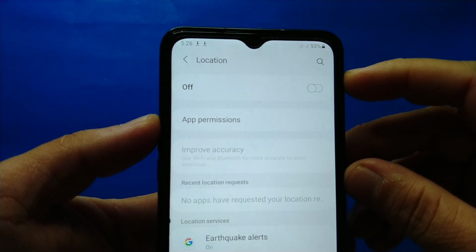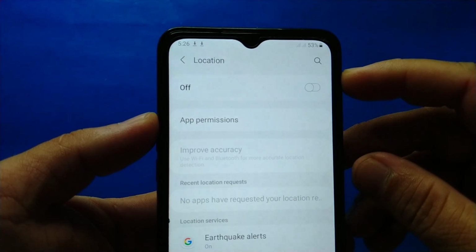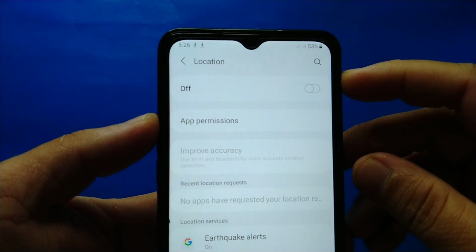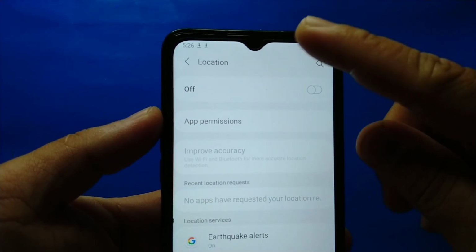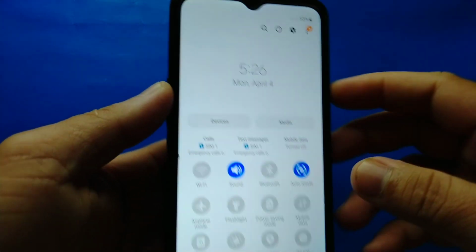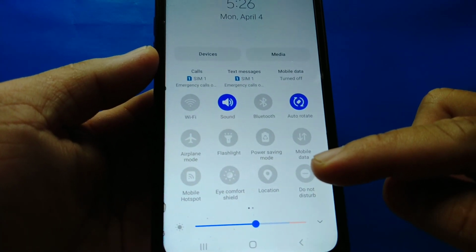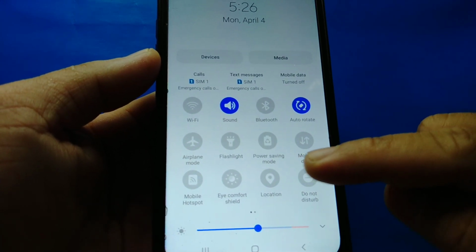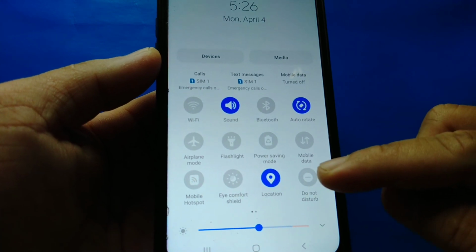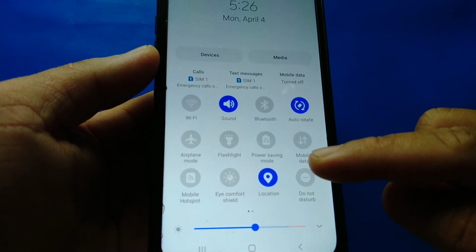But we have another option to turn off or on the location of your Samsung Galaxy A02. All you have to do is slide from top to bottom. And you can see here the location icon. Tap the location icon to turn on the location of your Samsung Galaxy A02.